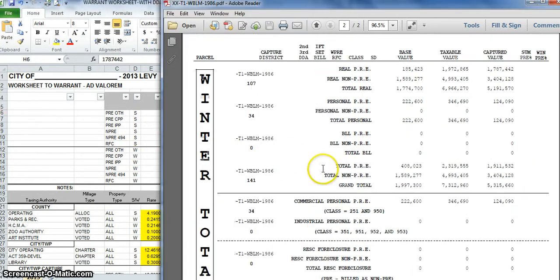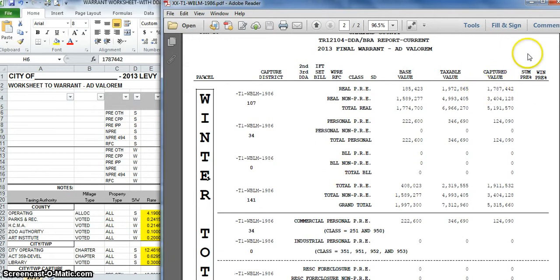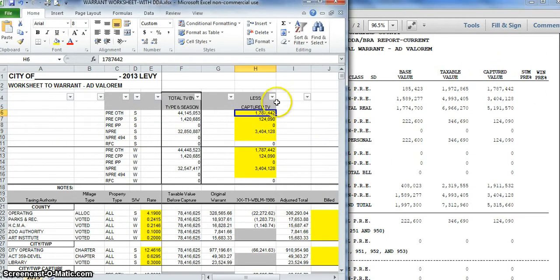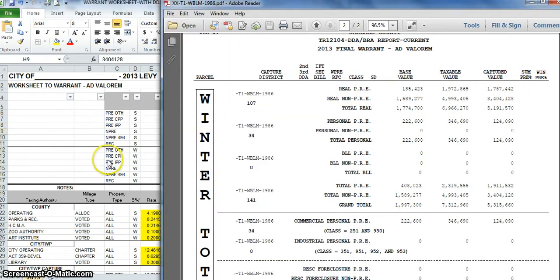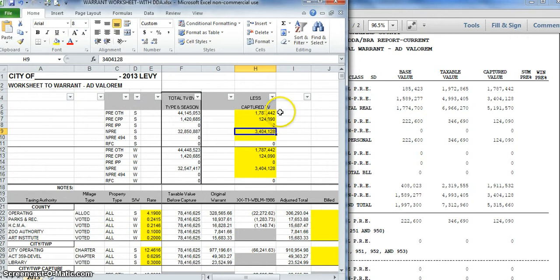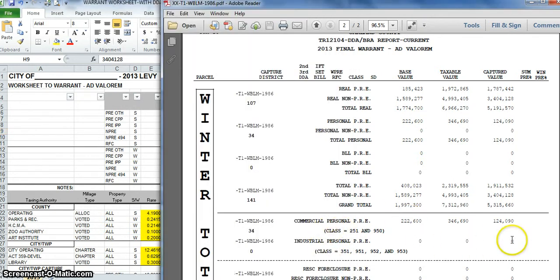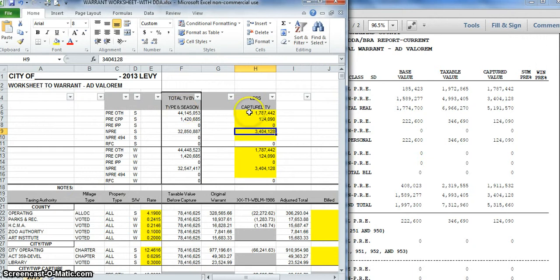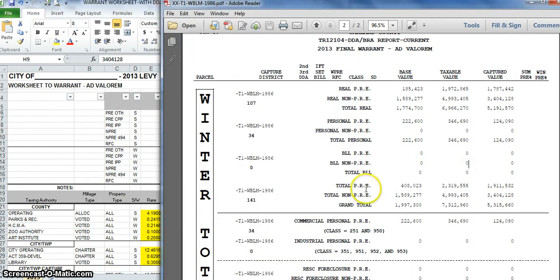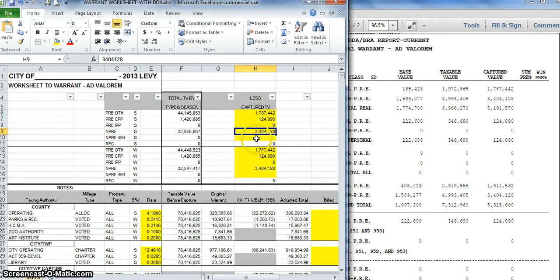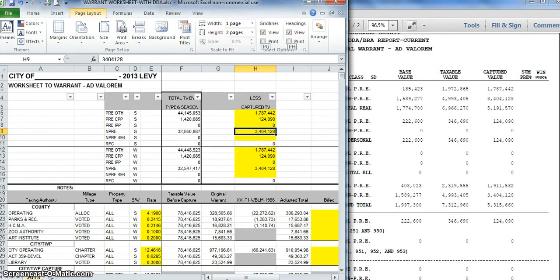And you'll just do the same thing. Captured value from your report will go into these columns here. So you can see real PRE entered right there, CPP, which is down here, commercial personal, industrial personal are down there, and then your non-PRE right there. So once we enter those in, we're good with our taxable values.